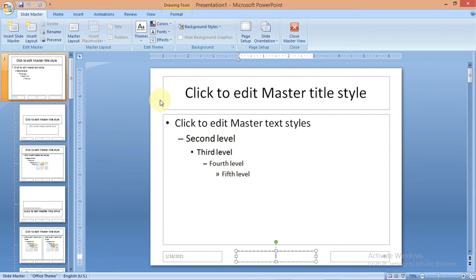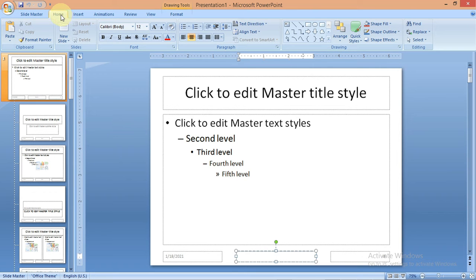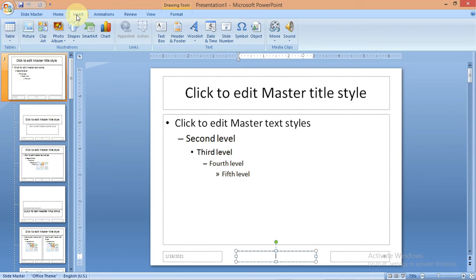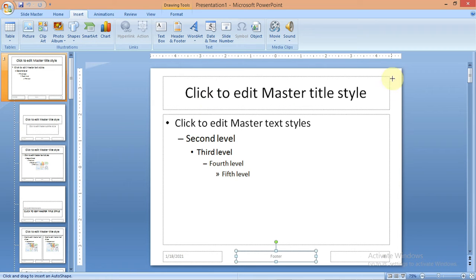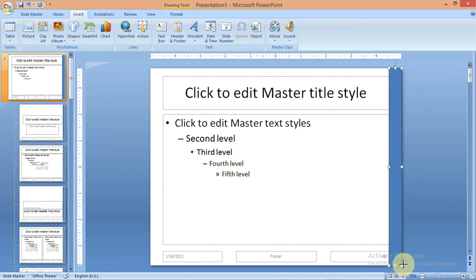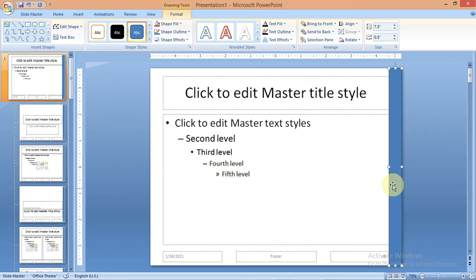The first thing I would like to add is color. To do that, just go back to Home, then go to Insert. You can insert a shape, so you can use this shape here. Guys, I like to play with the primary colors RGB, so I'm going to use red, green, and blue. This is blue, but I don't want blue here. To change the color, just double click.